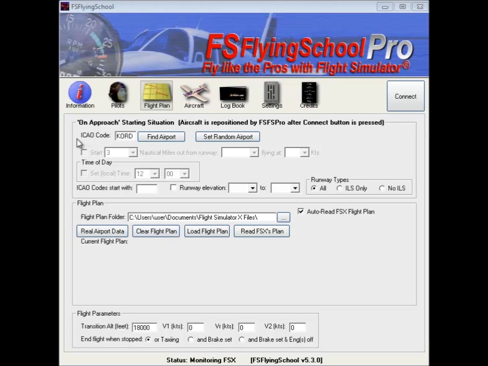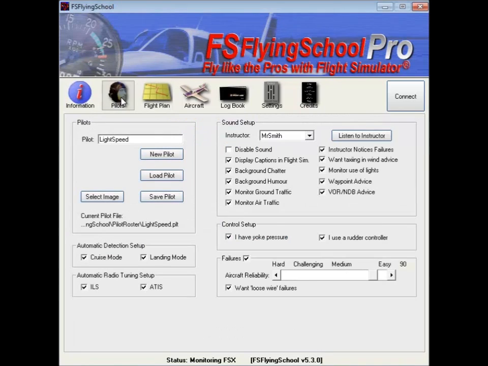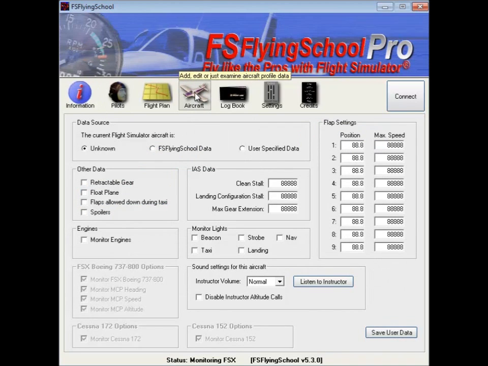We've got lots of other screens that control, for example, the pilot screen, control lots of other functions, the way that you fly with your instructor, the sort of information you hear, whether the instructor monitors ground traffic and air traffic and so forth, what the instructor is talking about and how he's going to want you to fly, whether you have failures. In the aircraft section you can have the choice between whether you want the instructor to monitor your use of lights with the aircraft, for example, many other things.